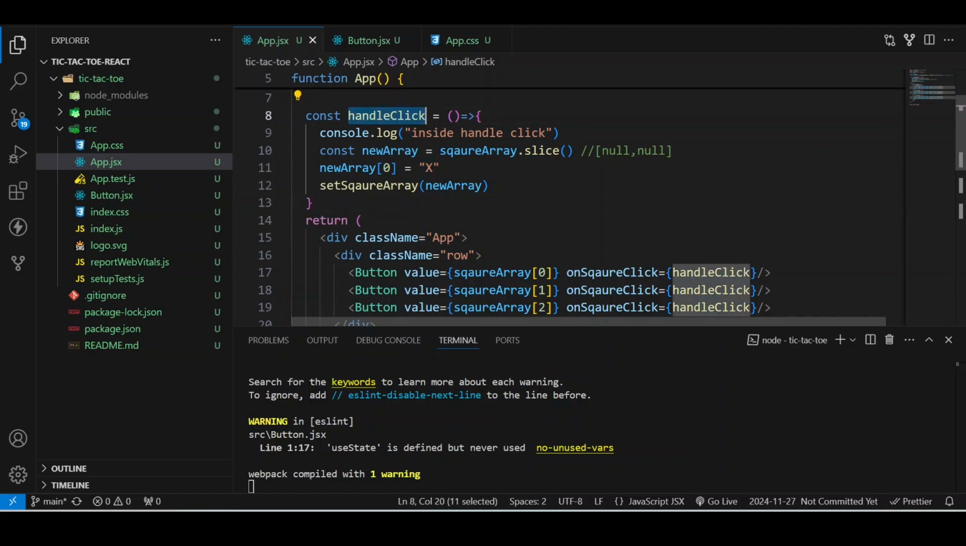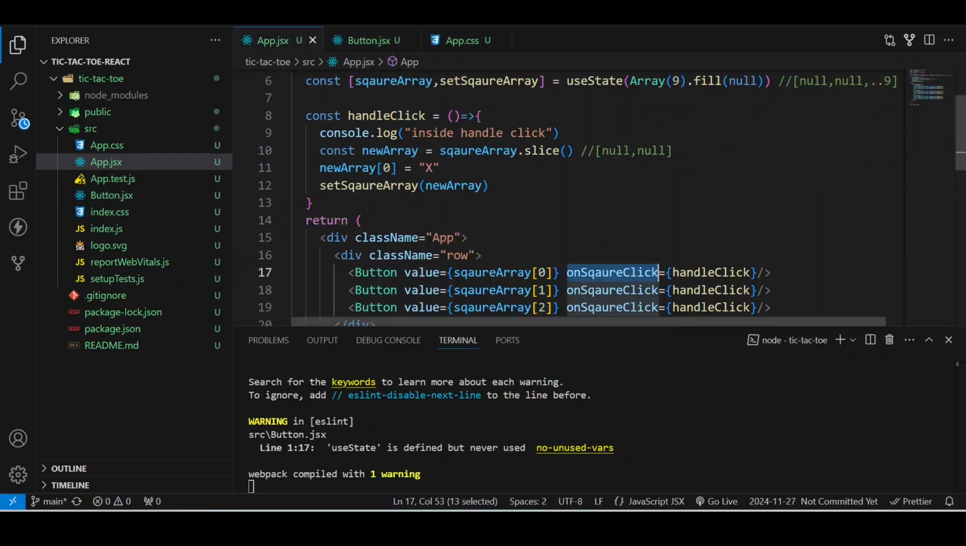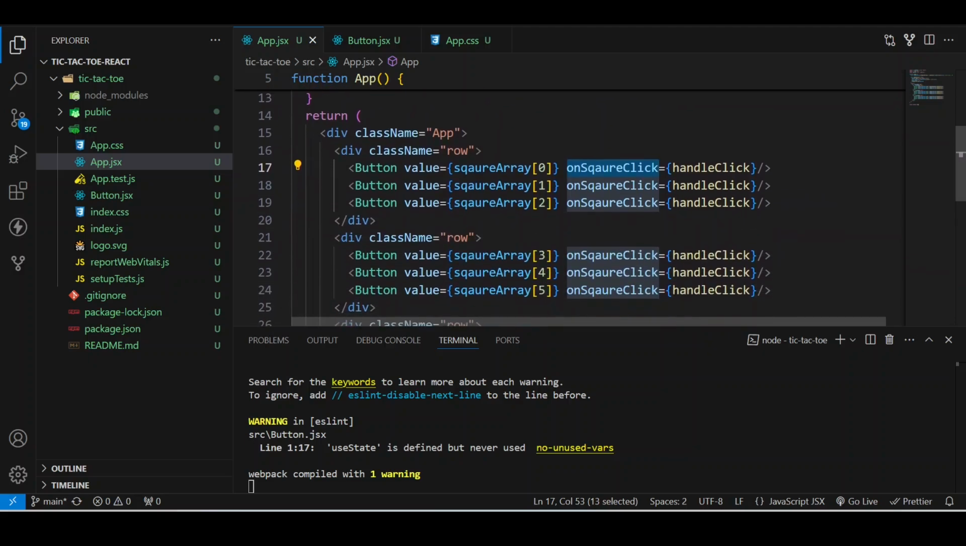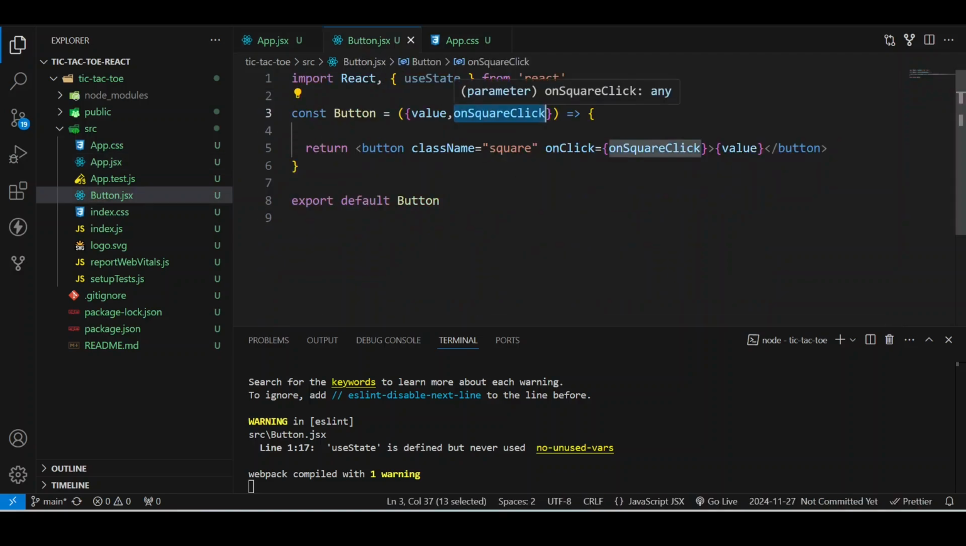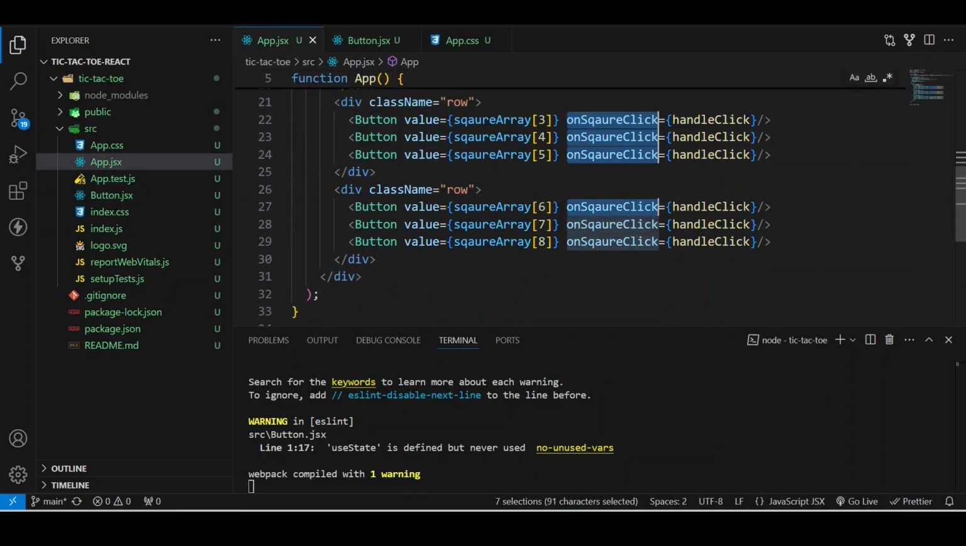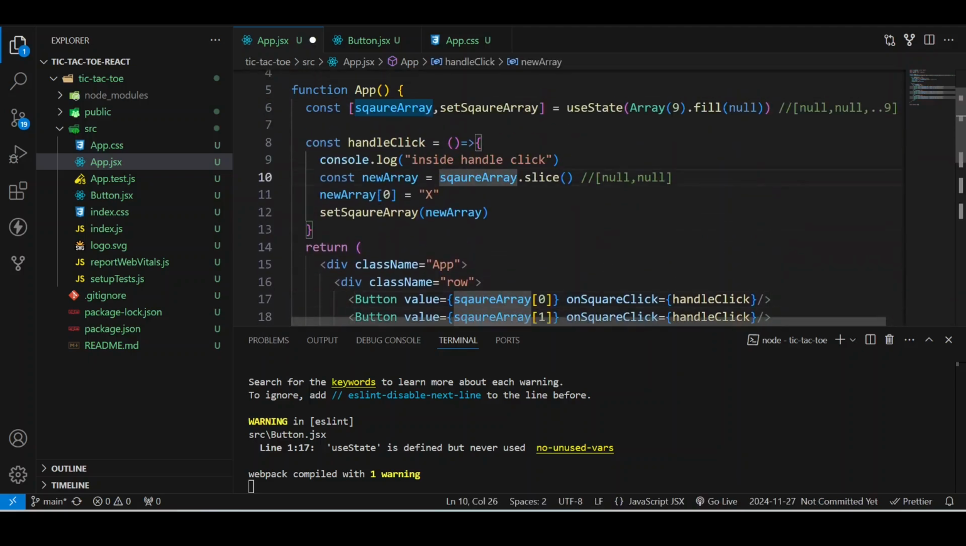So handle click function, I'm passing it here. Then on square click is here. Then I'm calling the on square function. Everything looks fine. Then what is the issue? Okay, the spelling of square here and the spelling of square here is different. That is why it is causing the issue. So let's just change the spelling and correct it and see.